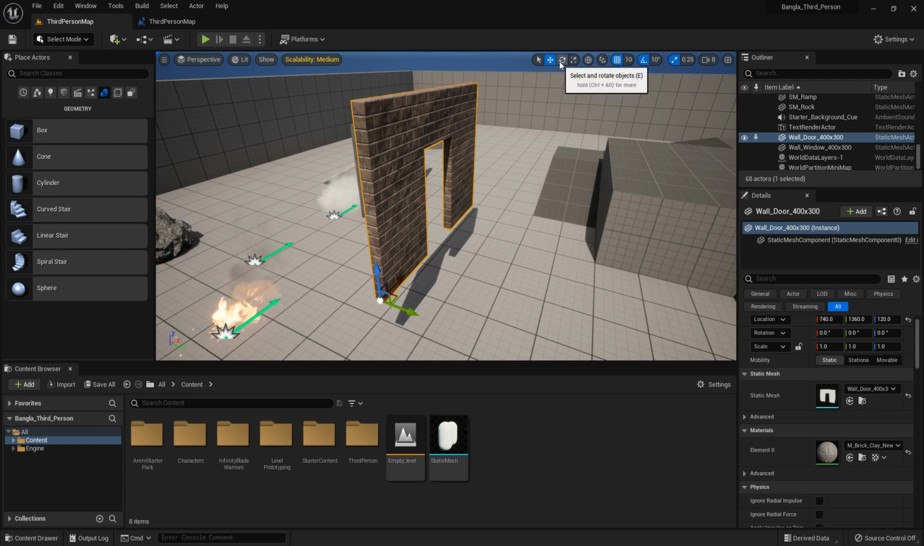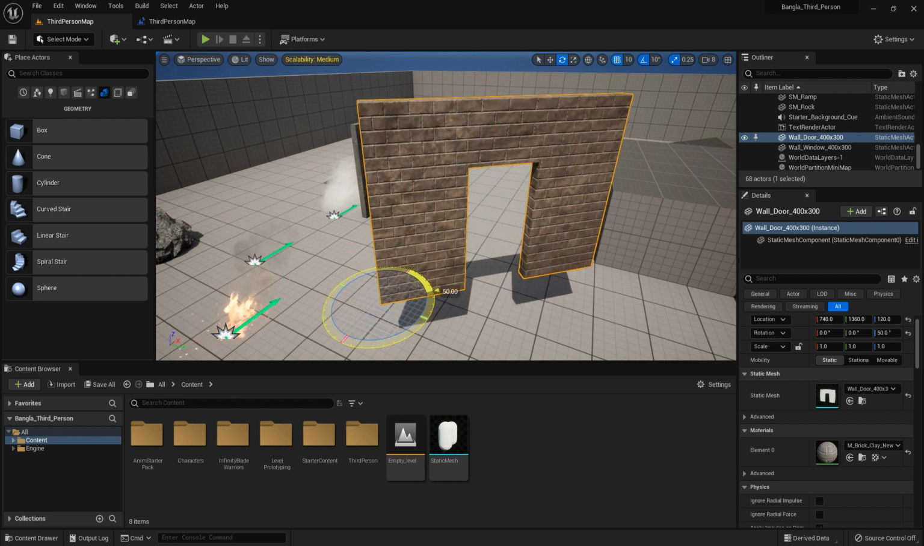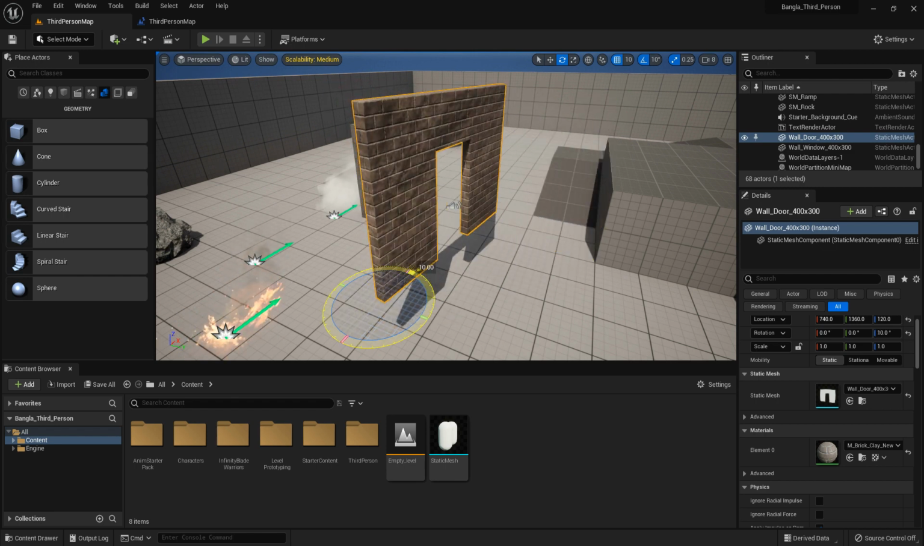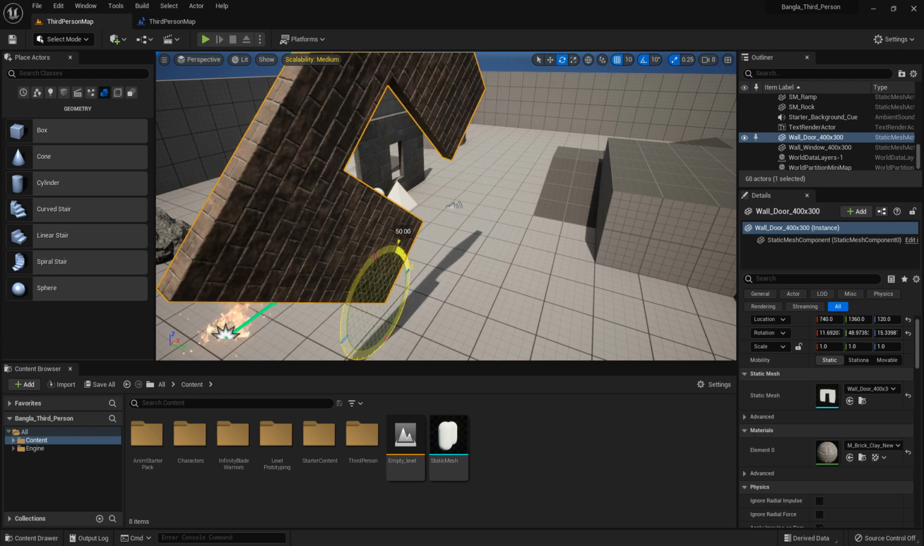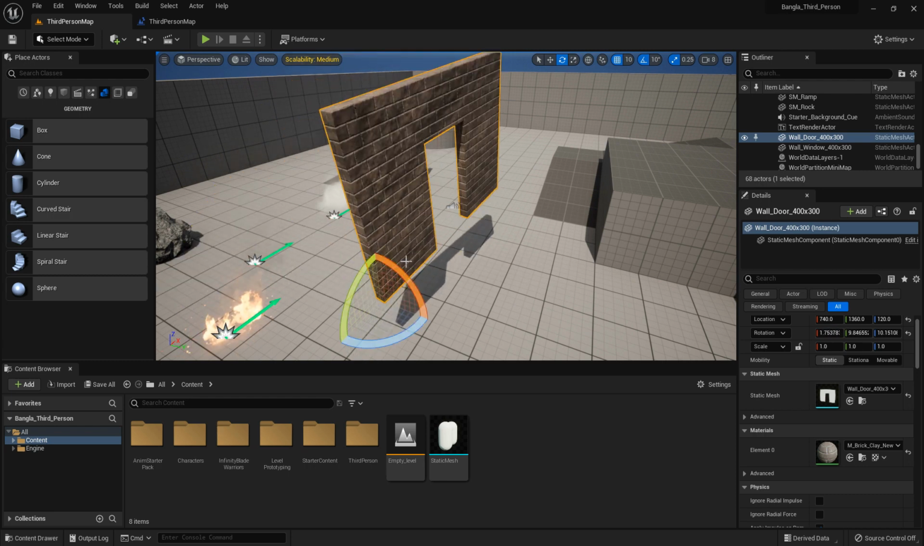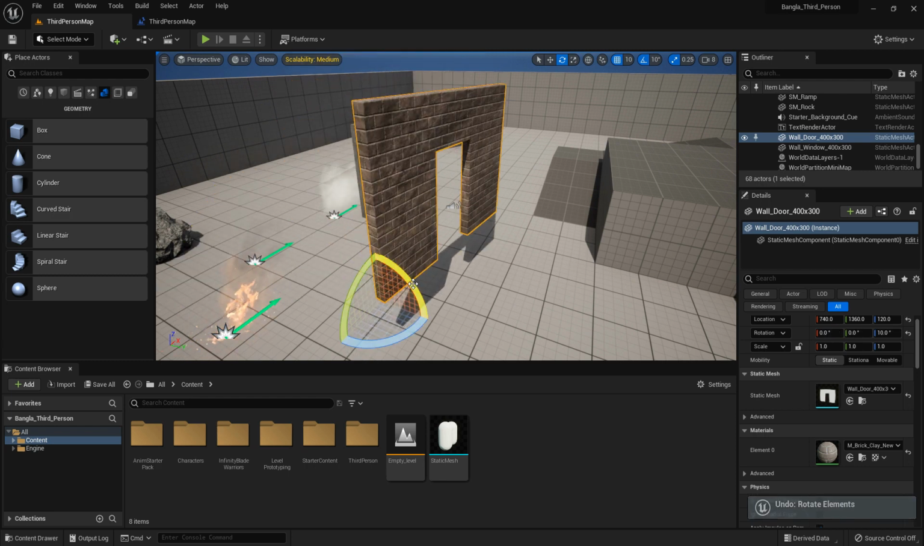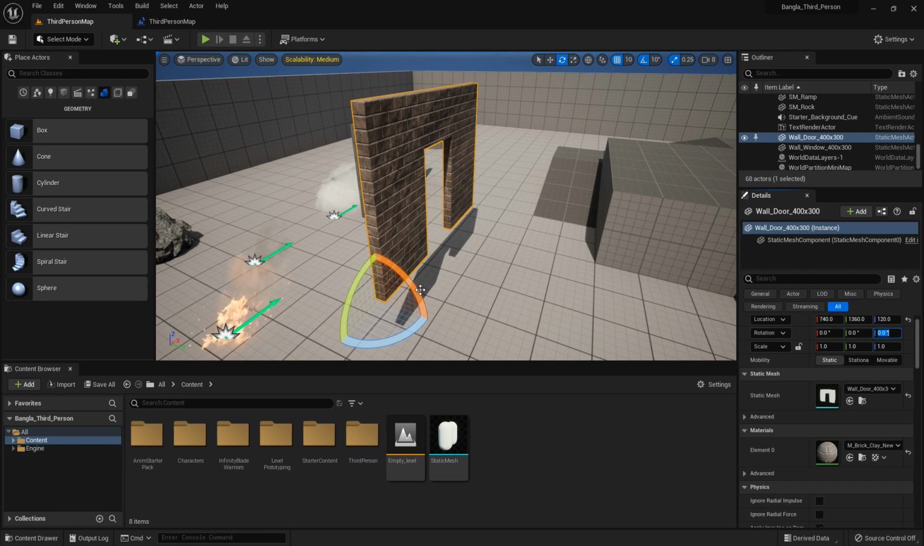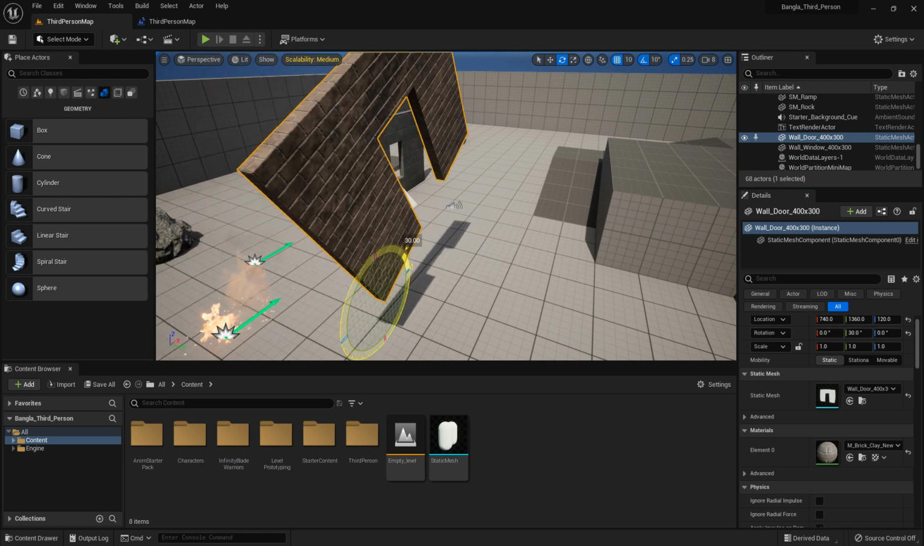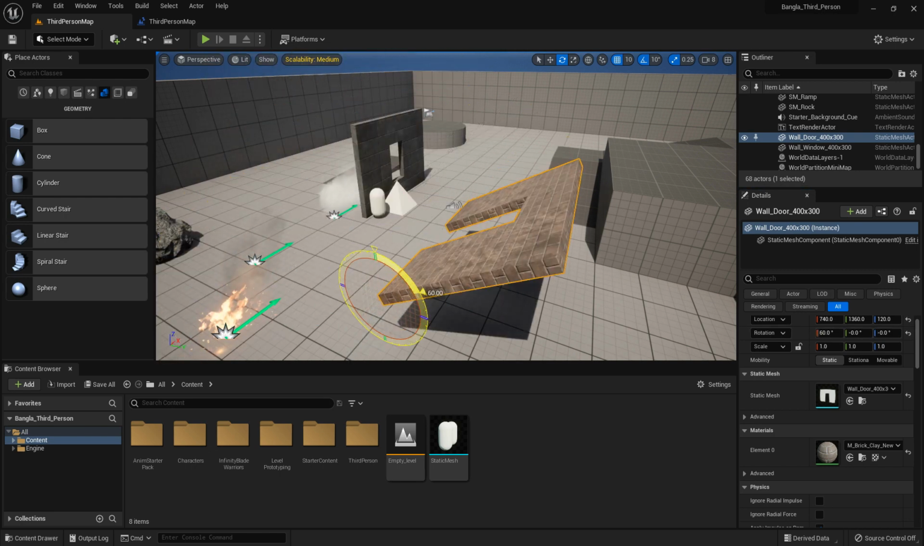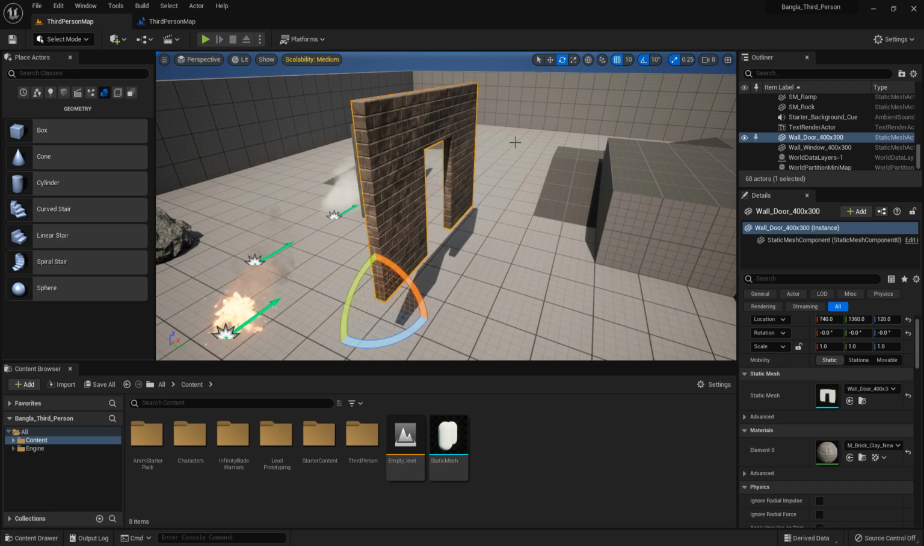So this is the rotation tool. We can get the tool by pressing E. This is the shortcut. We can rotate on the Z axis, rotate on the X axis, and rotate on the Y axis. If we rotate, the rotation value will change. You can see the value is changing. So if you rotate on the Y axis, only the Y value changes. On the X axis, only the X value changes.